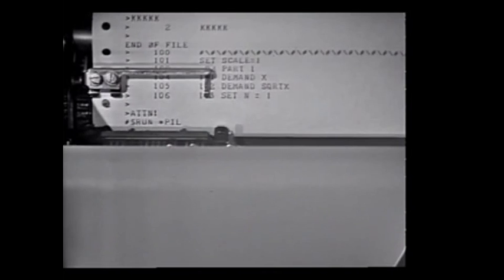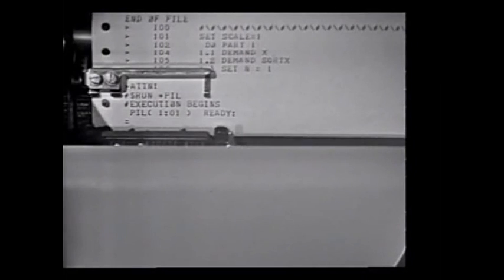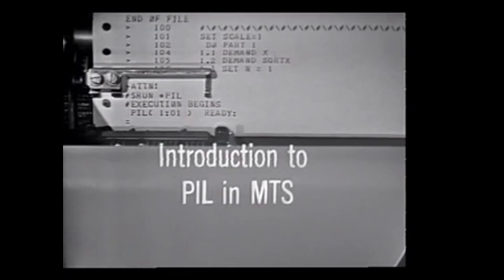We will see the comment execution begins when the loader finds that program and loads it and begins it. And now PIL itself is identifying itself as ready to go. I will only introduce some of the features of the language. A full description of the language, as well as information about using the teletype, is available at the bookstores in a small booklet called Introduction to PIL in MTS, written by Professor Larry Flanagan of the Computing Center.